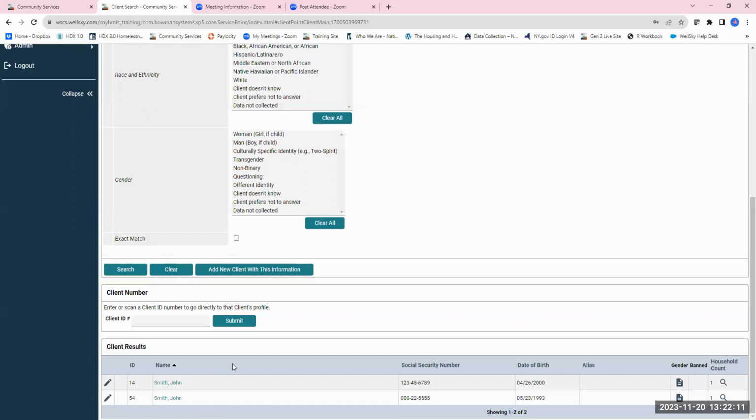When you search, you may or may not get client search results. Double check the name of the person, the full social or partial social security number, and the date of birth to see if it matches. If it does match the person that you're searching in the system, you can either click on the client name or the pencil and it will take you into their client record.